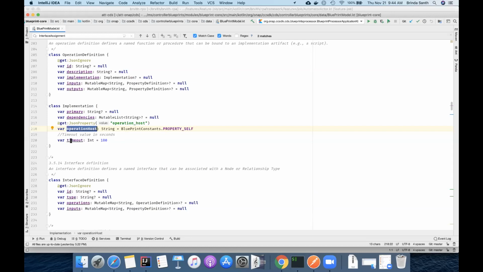Another important property is the timeout. Right now we are not bothered about the timeout, but we want to model it. It defines how much time a particular node type, or a particular component, may take to execute, the maximum time limit. That is called a timeout. So we have a timeout and operational host. Right now, all our implementations use self. Self means it will be on the same host.